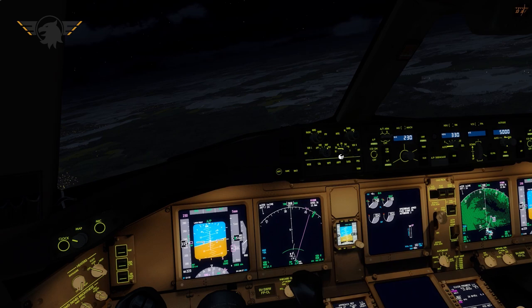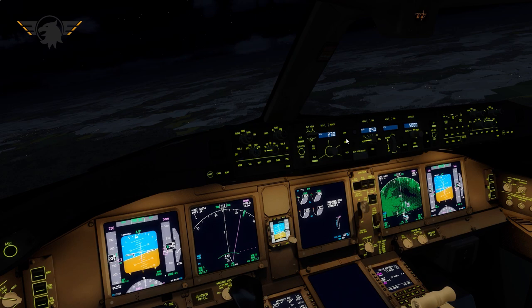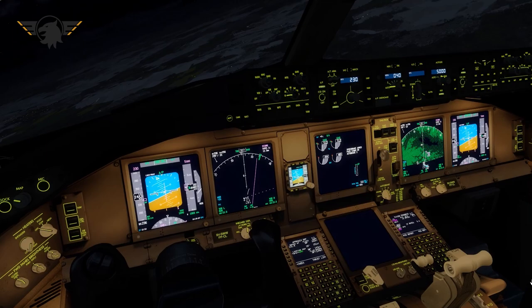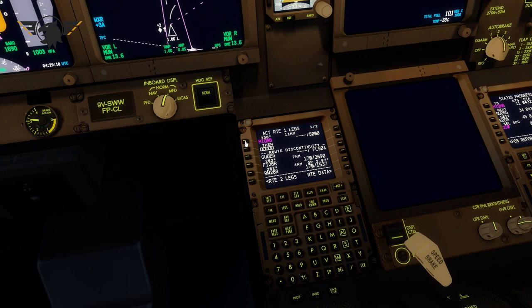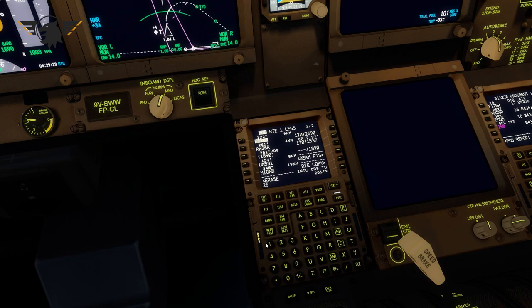Right, let's spin it around and try again. 040. Reciprocal 080, but I want to go a little bit further out. Right, let's reprogram that approach. So ILS 26 right, that's all we needed at the moment. I'll just grab the center fix 261, and then I've got an extended center line to work from.